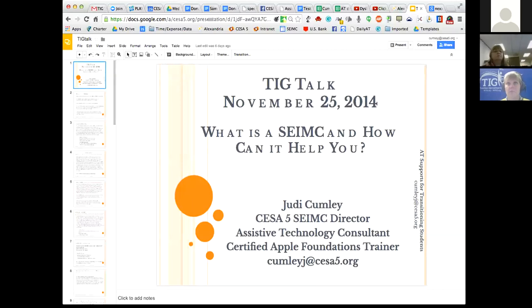Okay, so CESA 2, as I said, also houses the Assistive Technology Lending Center. This is the only statewide loan center, so that's why it is different from the SEMC, and it only has high-end alternative and augmentative communication devices, so AAC equipment. It is used for trial purposes. When I say high-end, that means that they are devices costing $4,000 or more.